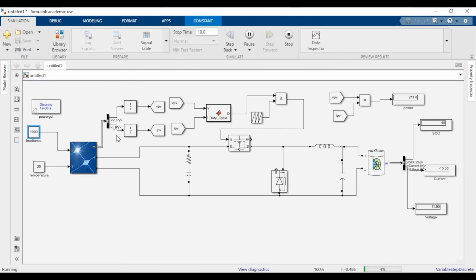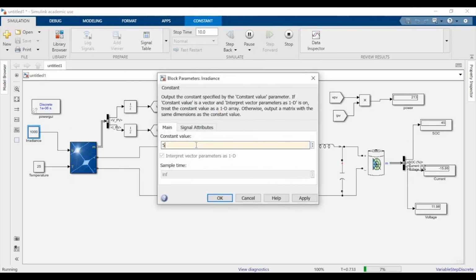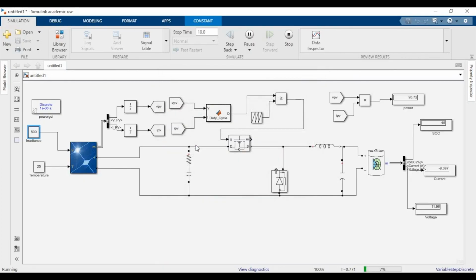So now the power is 213, and as you can see, the MPPT algorithm clearly works. And as you can see, the battery is also charging. Negative current implies that the current is flowing into the battery and the battery is charging. And now at 500, you will get exactly half the power. The voltage also drops, but the current is still negative. That means the battery is still charging.